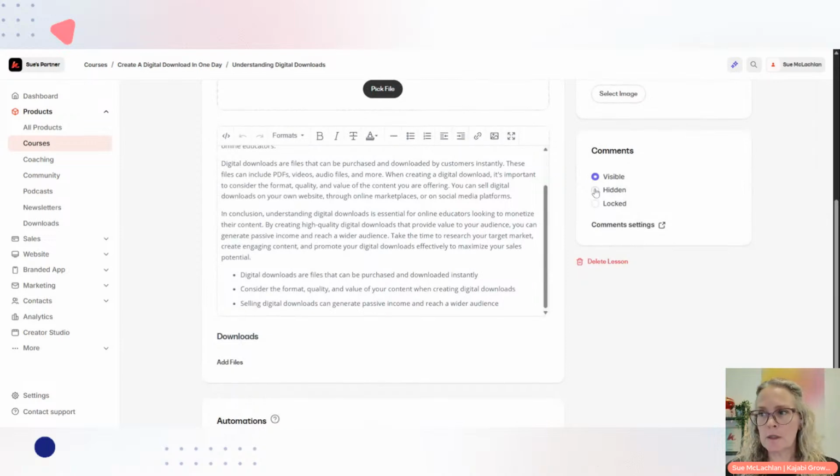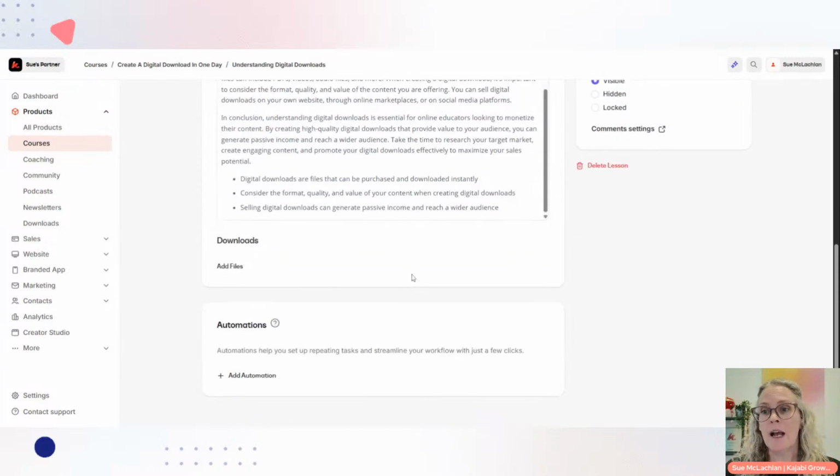You can choose whether you want comments visible, hidden, or locked. So I like to have comments visible. I like to have ways for people when they're watching the lessons to be able to ask questions. If you have got a lot of students, that could be overwhelming and you may prefer to support them in a community, in which case you can just hide the comments and just not have that available.